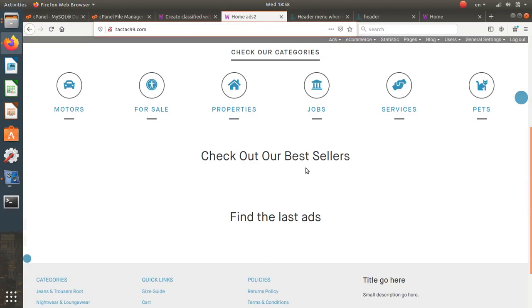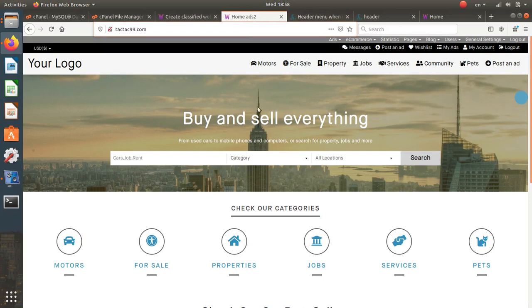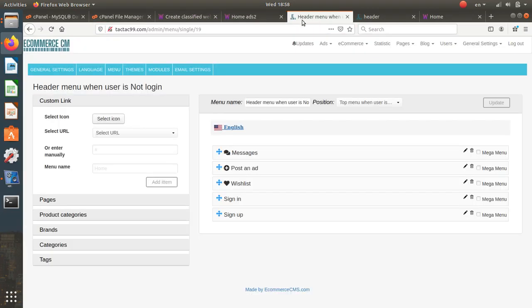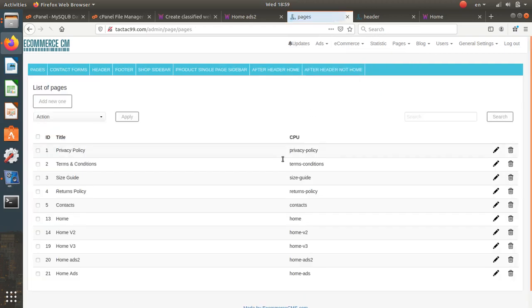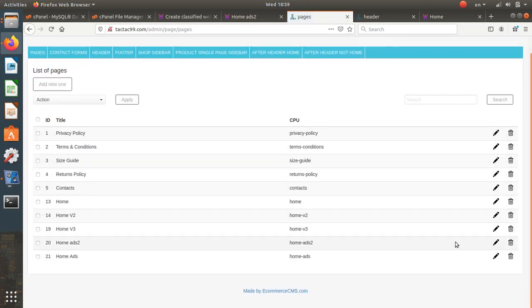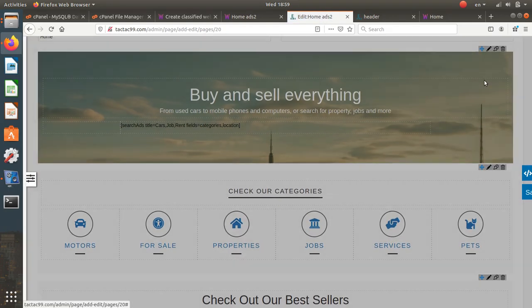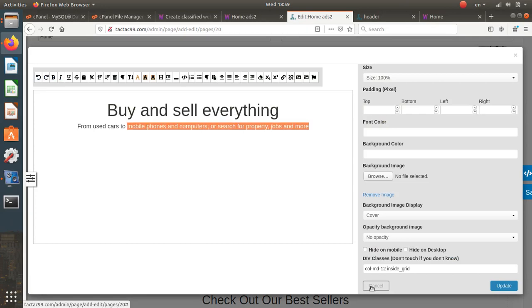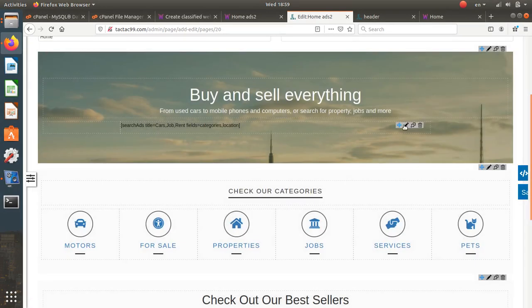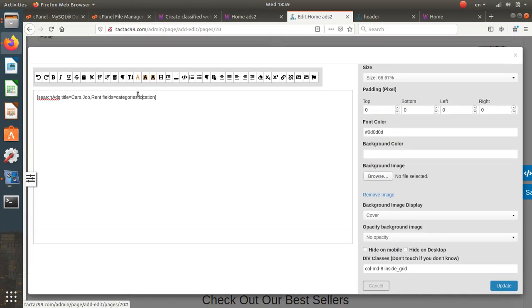Second step is edit the home page. Pages, and we find the home address too, and we go on the top some text. You may change it. The second one is search box. In the search box, you might change this to car, jobs, rent, any. You may change anything.